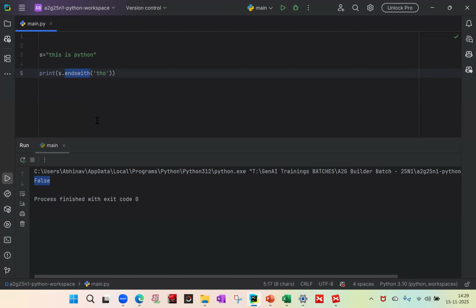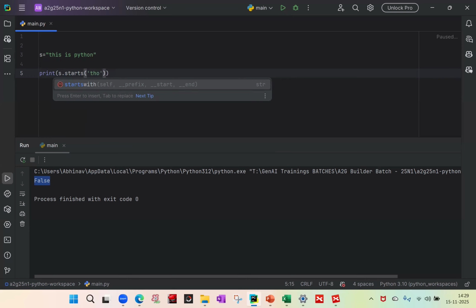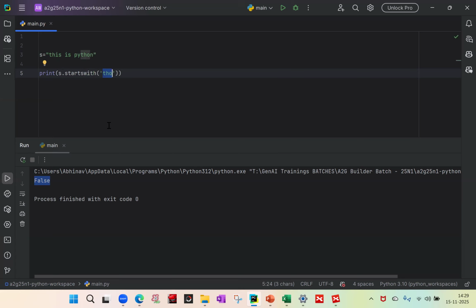Now, startswith is the opposite. Startswith checks whether the string starts with a particular character or sequence of characters. So if I write startswith "th", it will return true because my string is starting with th here, right?